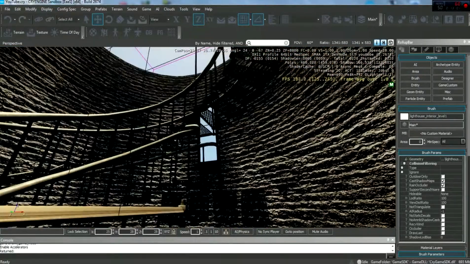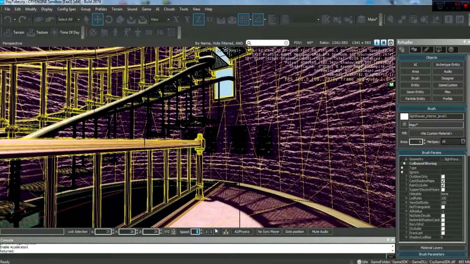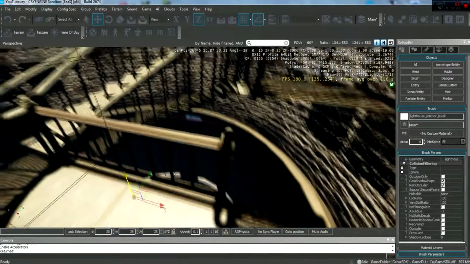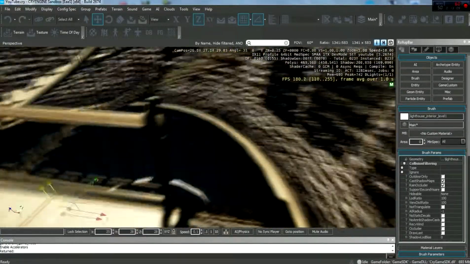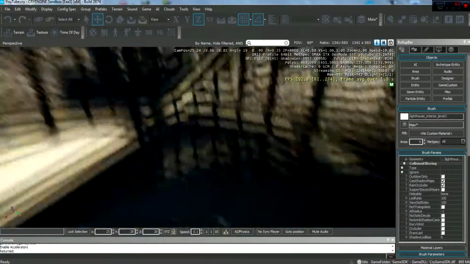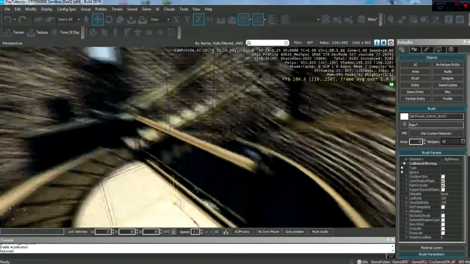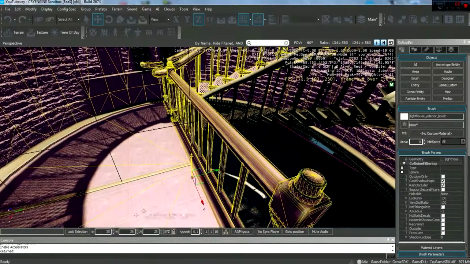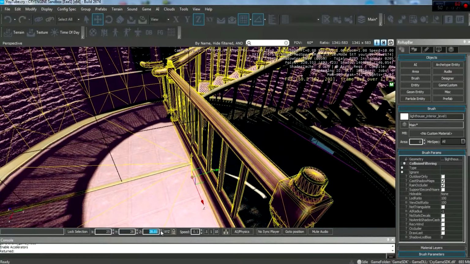Let's see. Hold on. Okay, so speed, I'm changing this to 0.1. Oh, so much better. Okay, so as we can see here, we've got our stairs coming up this way. And we need, which way is this going here? We need to come up a little bit more.